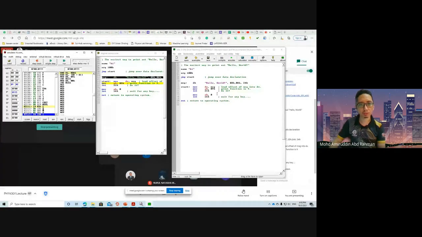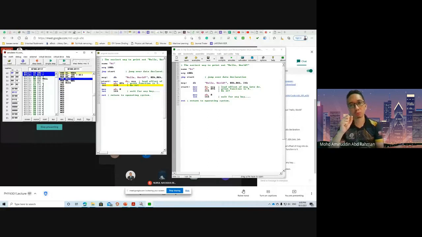Once you have that and you want to print, when you put the hello world in the register, how do you make the register show it on the screen? You must print it. The print function is number 9 over here. That number 9 should be put into AH to print it. Then interrupt.